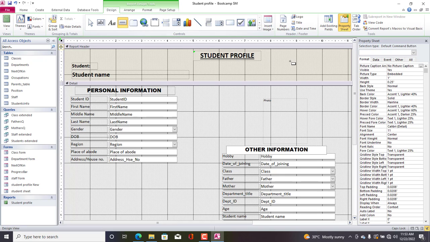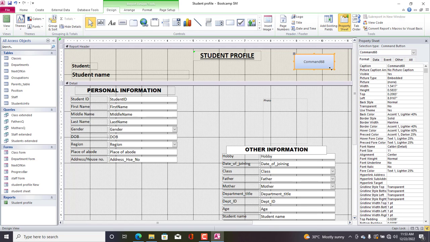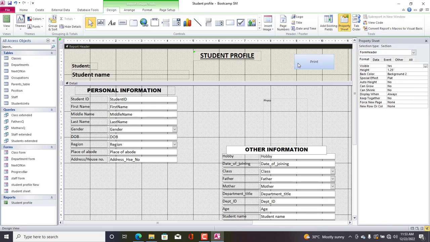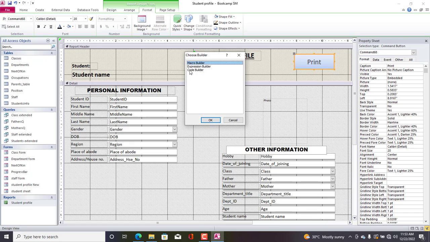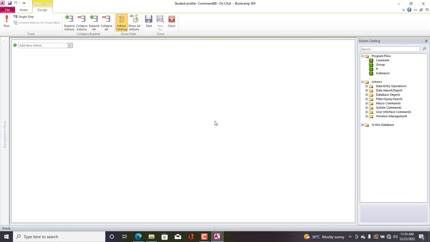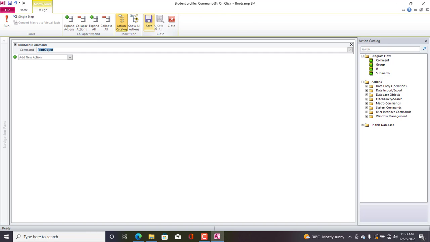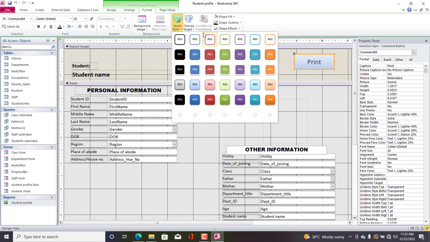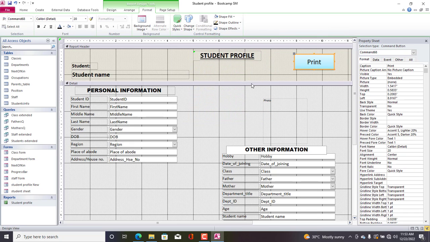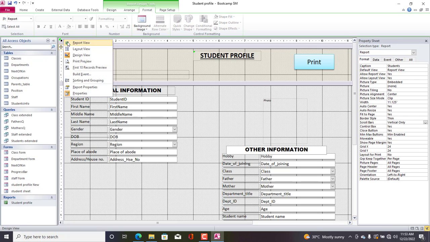Now the next thing is we are adding a button that will print. So we click to add this very big button, and now we say print. Okay, so now select this, right click, build event, macro. Now this macro event will just be print objects, and guys, we are through with everything. Here you can modify the button. We have a lot of designs that you can choose. So guys, now let's see.